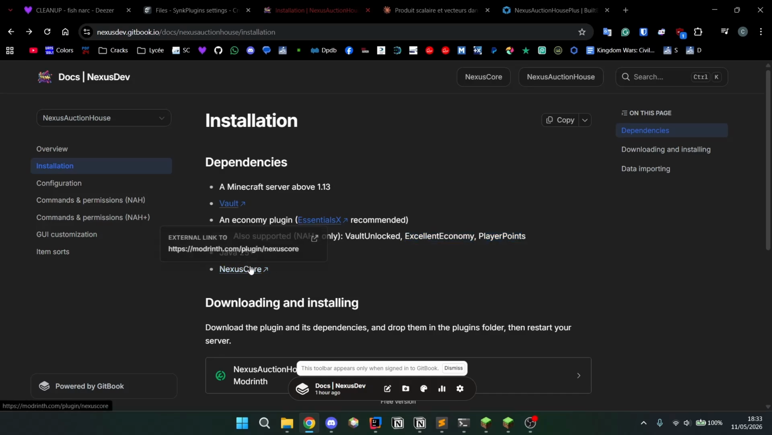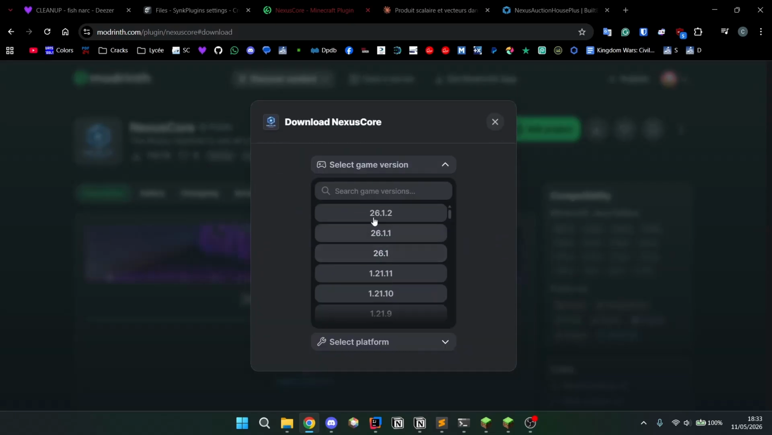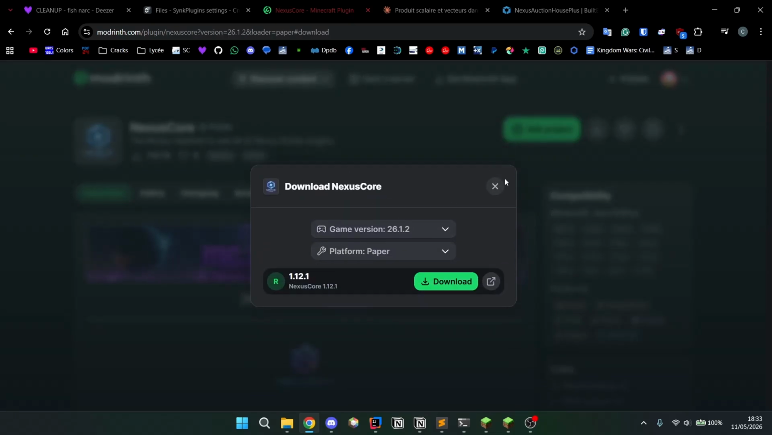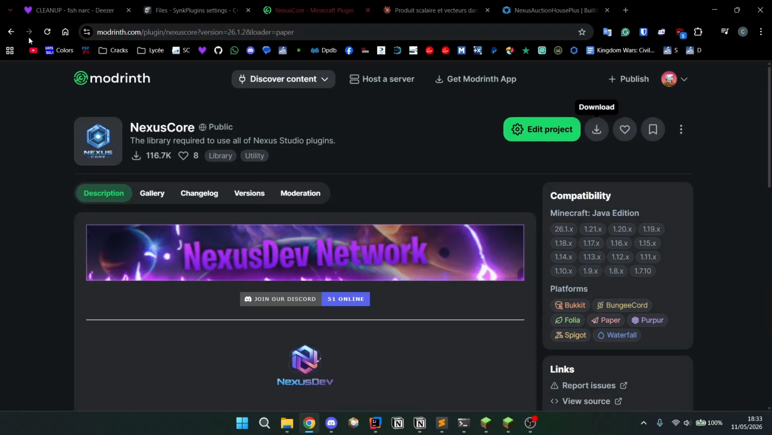You're also going to need Nexus Core, so you can find it on Modrinth. The link will be in the description. So just hit download, select your version, and the server software. It's the library for all of my plugins.